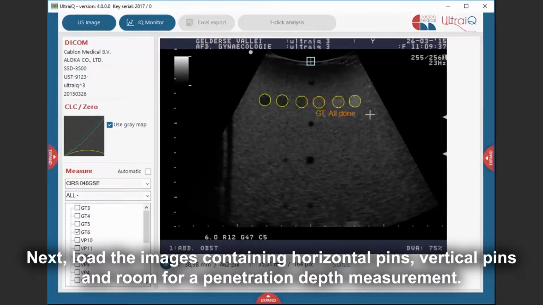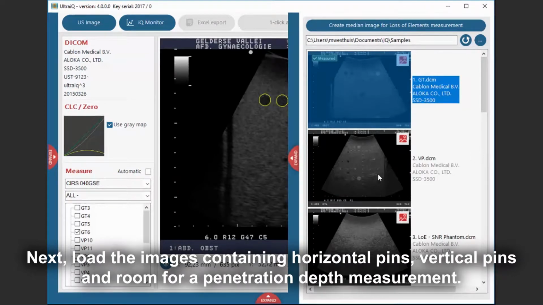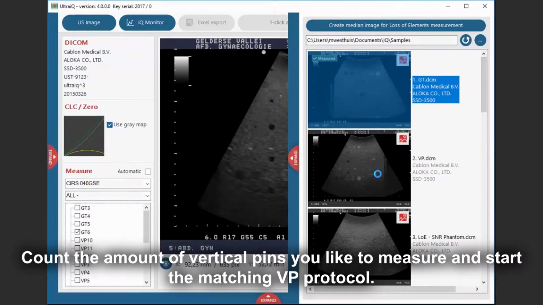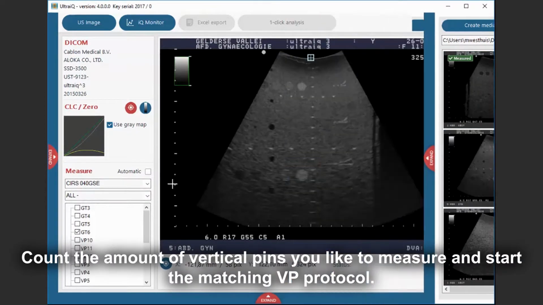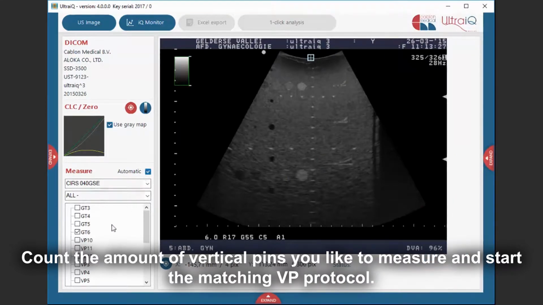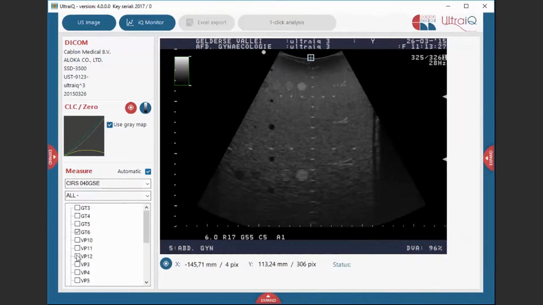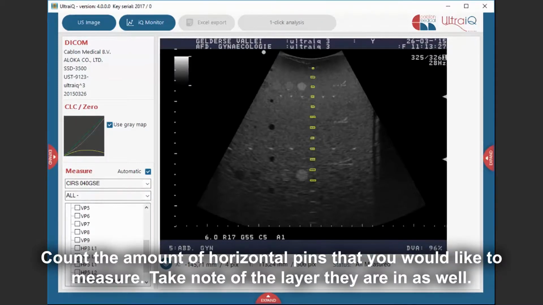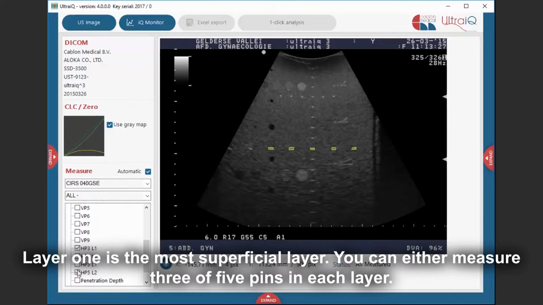Next, load the images containing horizontal pins, vertical pins, and room for a penetration depth measurement. Count the amount of vertical pins you'd like to measure and start the match in VP protocol. Count the amount of horizontal pins that you would like to measure. Take note of the layer they are in as well. Layer 1 is the most superficial layer. You can either measure 3 of 5 pins in each layer.